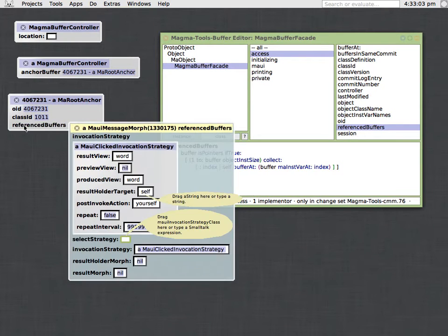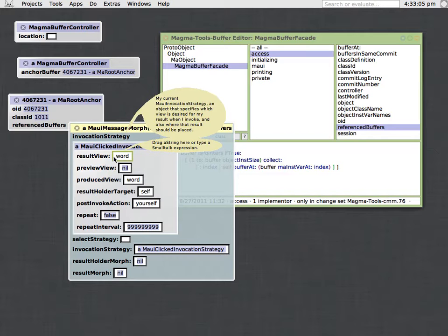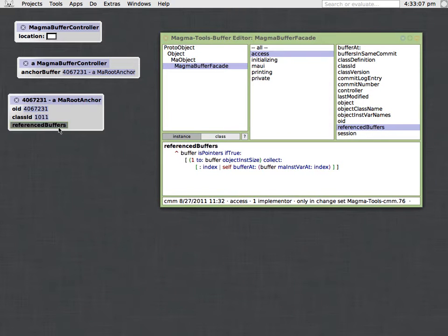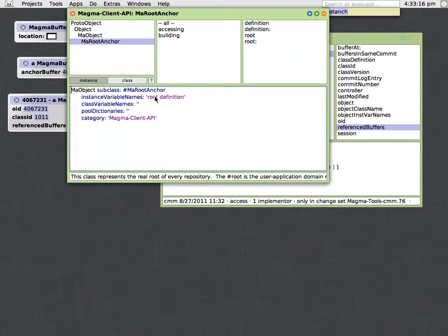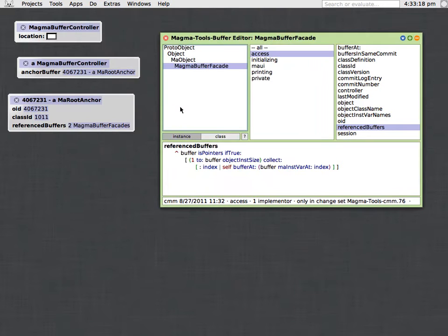And let's edit this. We know we want the panel view, not the word view. We'll show you what it looks like. Here's the word view. It says 2 buffer facades. We just looked at the root anchor. It has a root and a definition. So there they are. That's what they are. Okay, but we want to see those in a nicer list format.